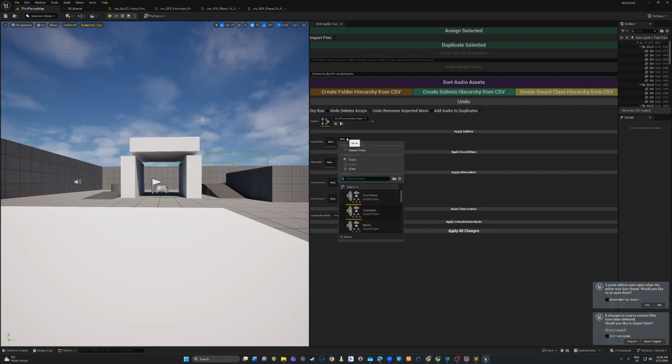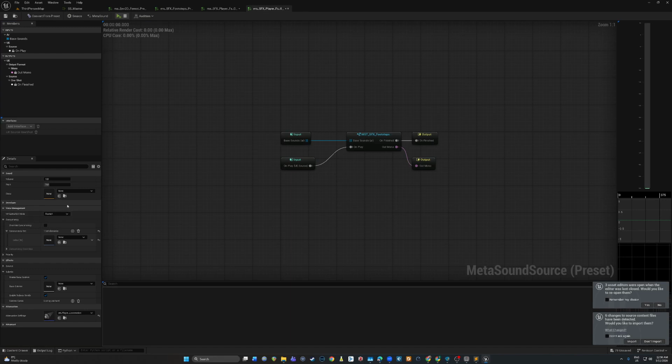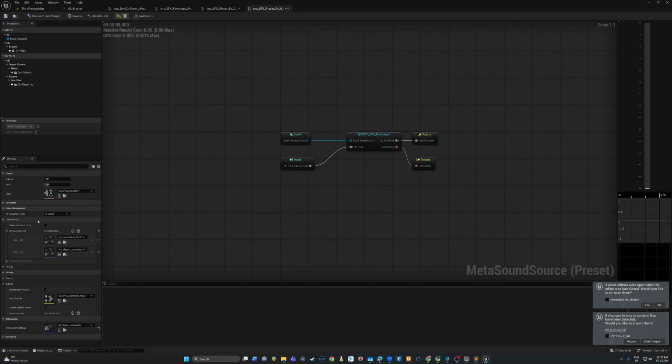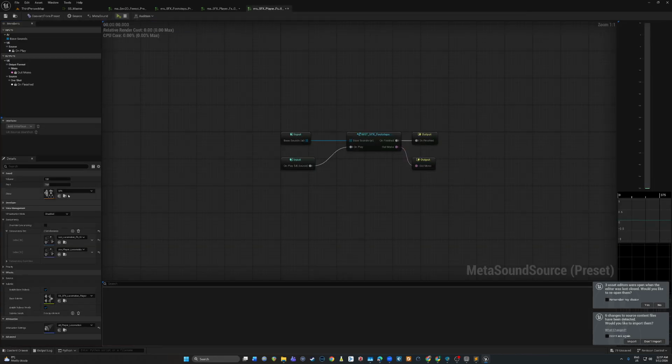So my sound class can be player, attenuation will be player locomotion, concurrency will be these two, and let's say I put my virtualization mode to, let's see what they are here. They're at restart, so I'll set it to disabled. I can press apply all changes there. And if I go back, I've got disable, I've got everything applied there. I can also do one at a time. So if I go to my sound class, instead of local player, let's put it to SFX. I apply it, and now it's changed.